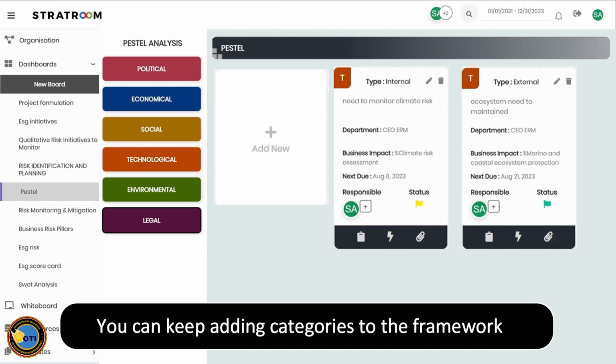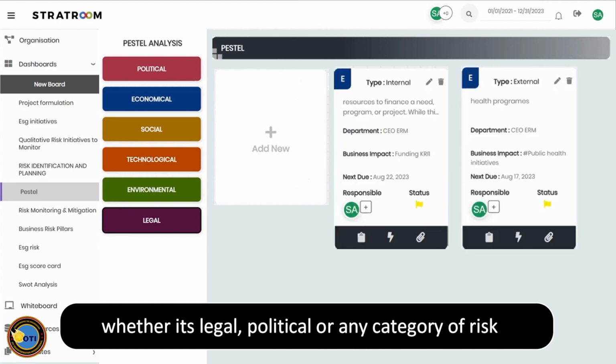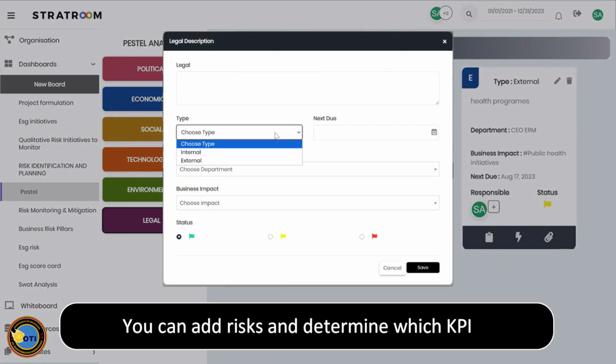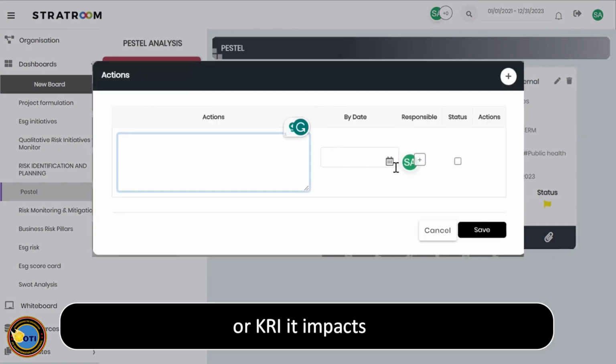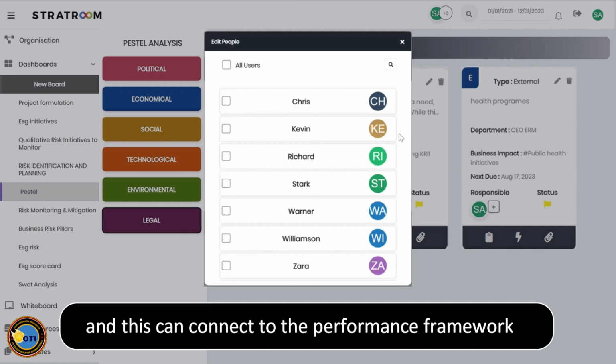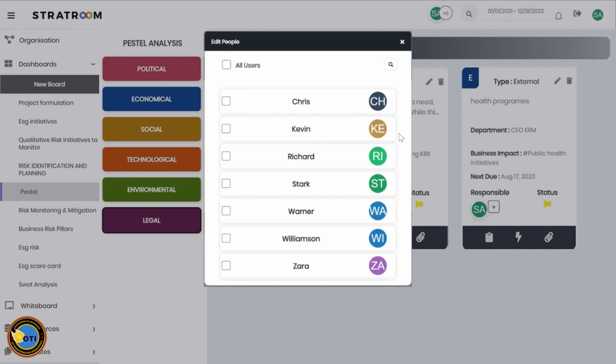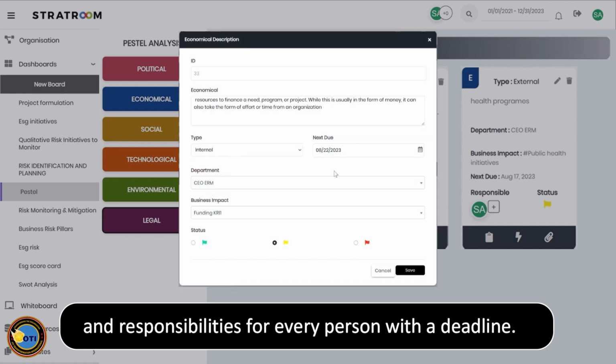You can keep adding categories to the framework, whether it's legal, political, or any category of risk. You can add risks and determine which KPI or KRI it impacts, and this can connect to the performance framework. So you can see clearly what it impacts and which team is responsible. You can align that and assign tasks and responsibilities for every person with a deadline.